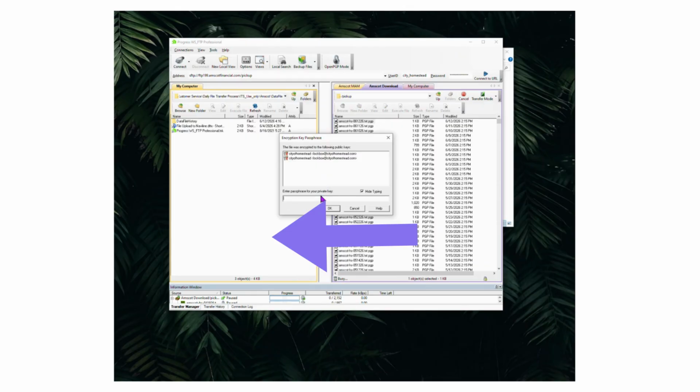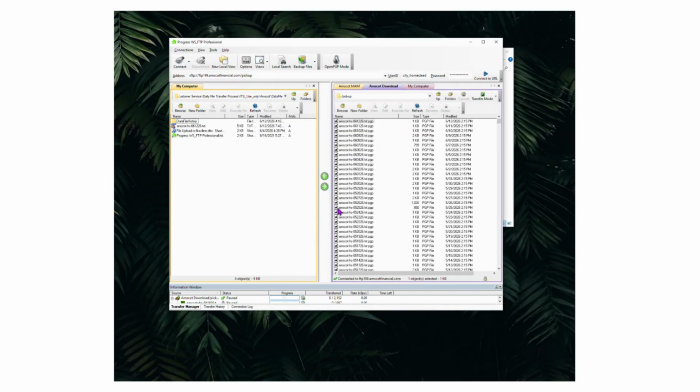You will be prompted to enter the Amscot connection password. Enter it and hit OK. Close out the FTP program. You will now see the files sitting in your data file folder.